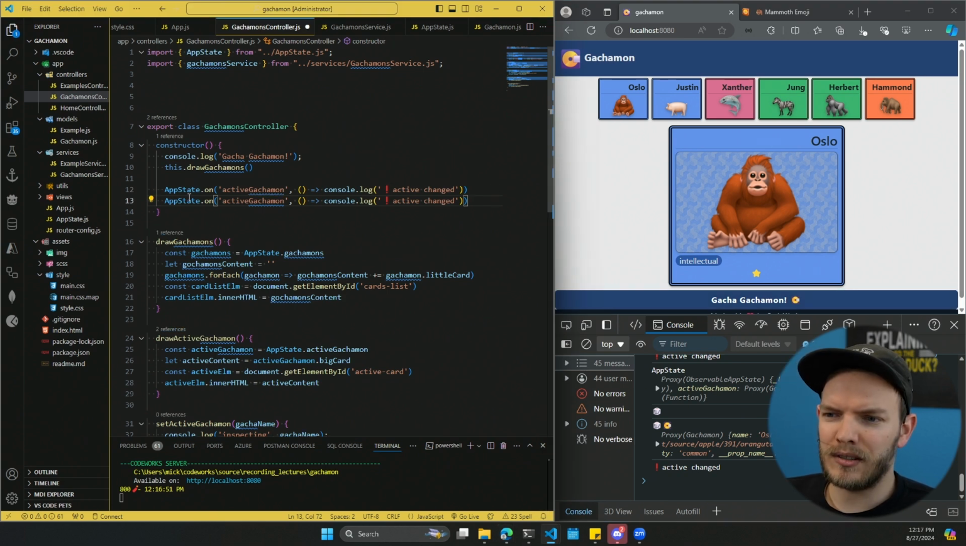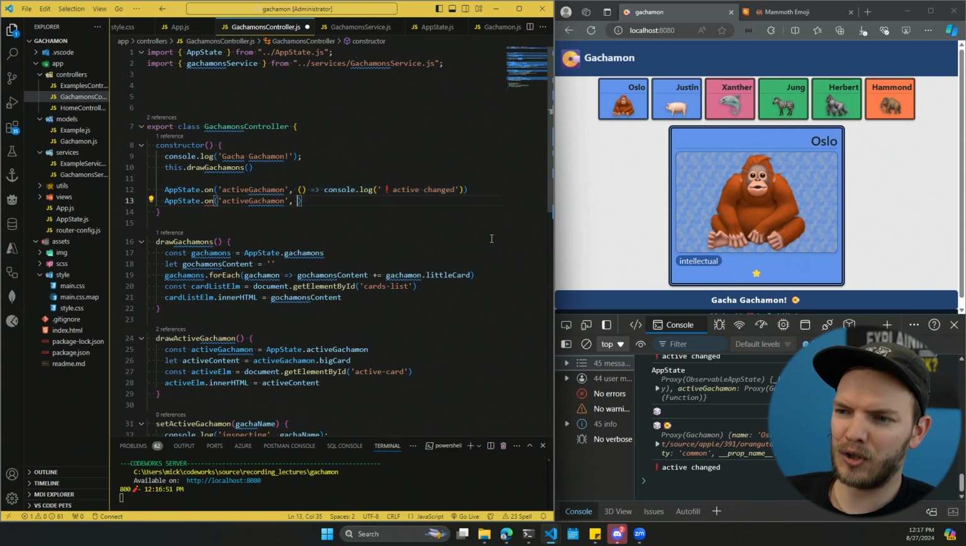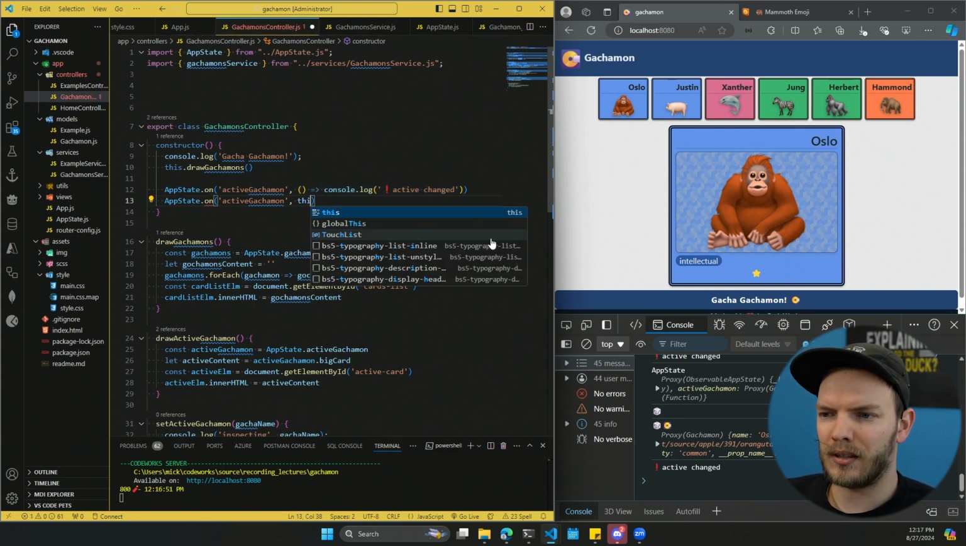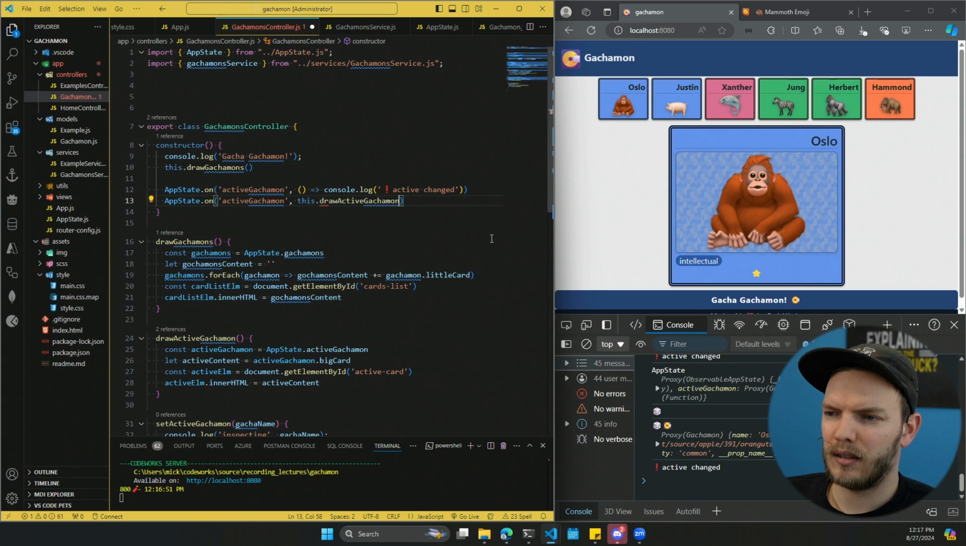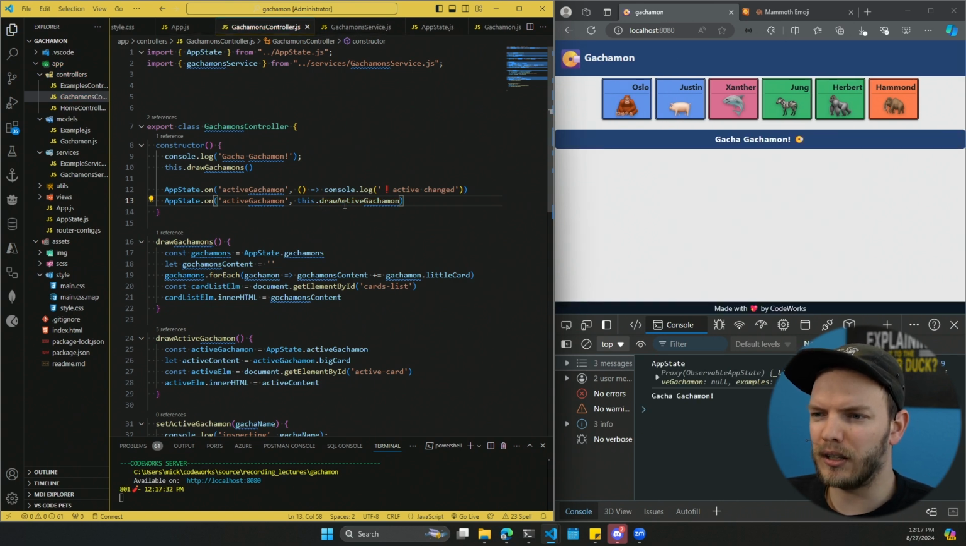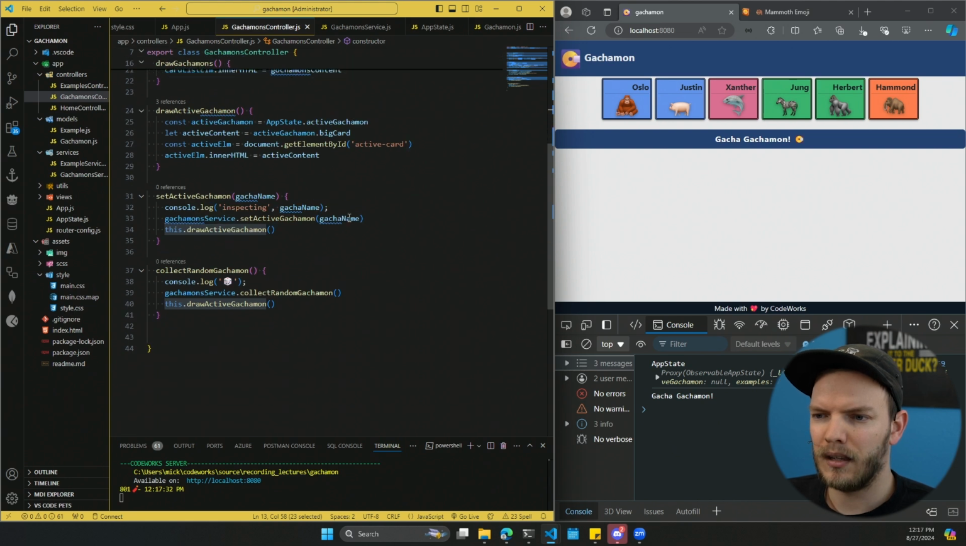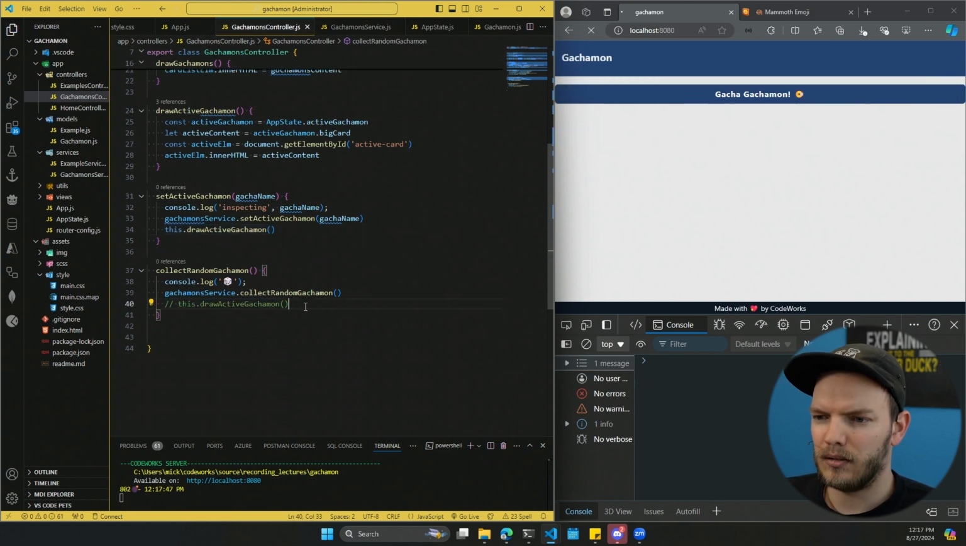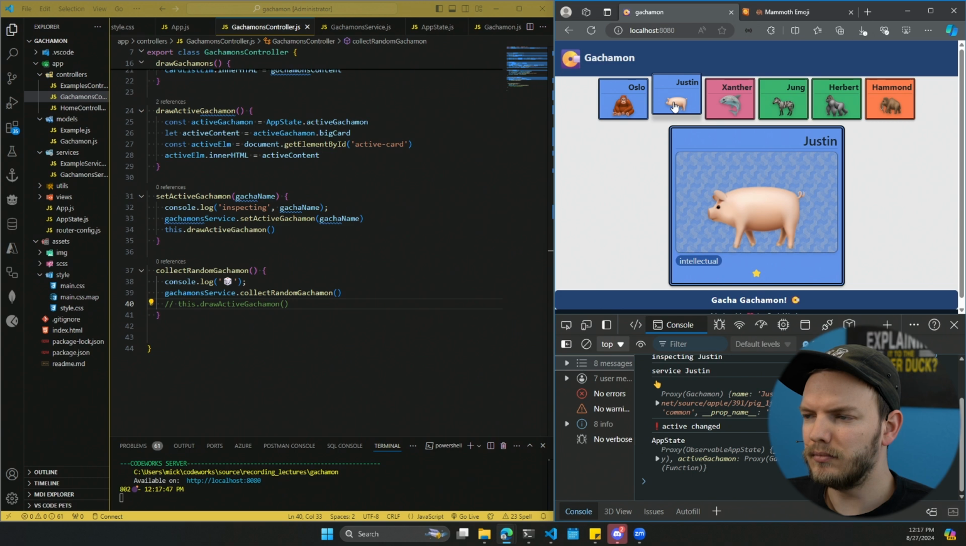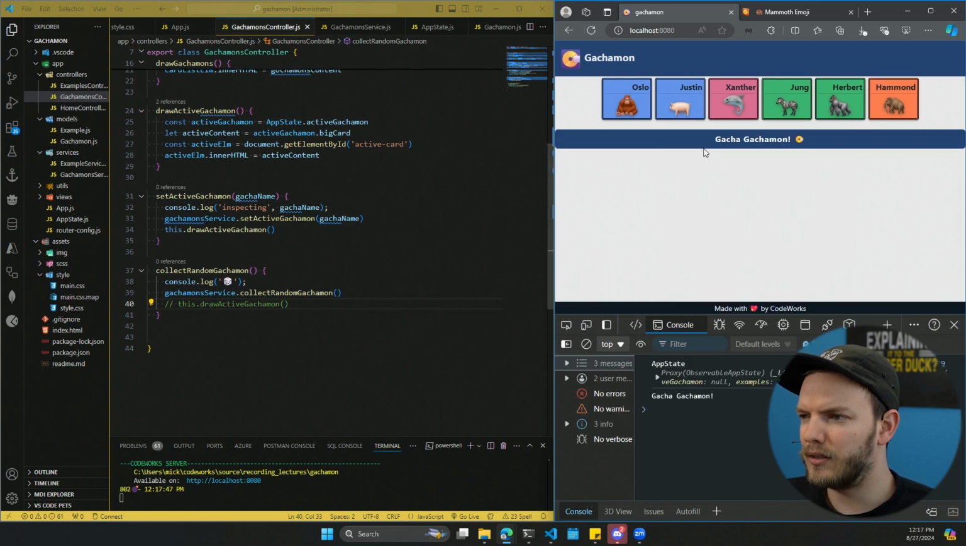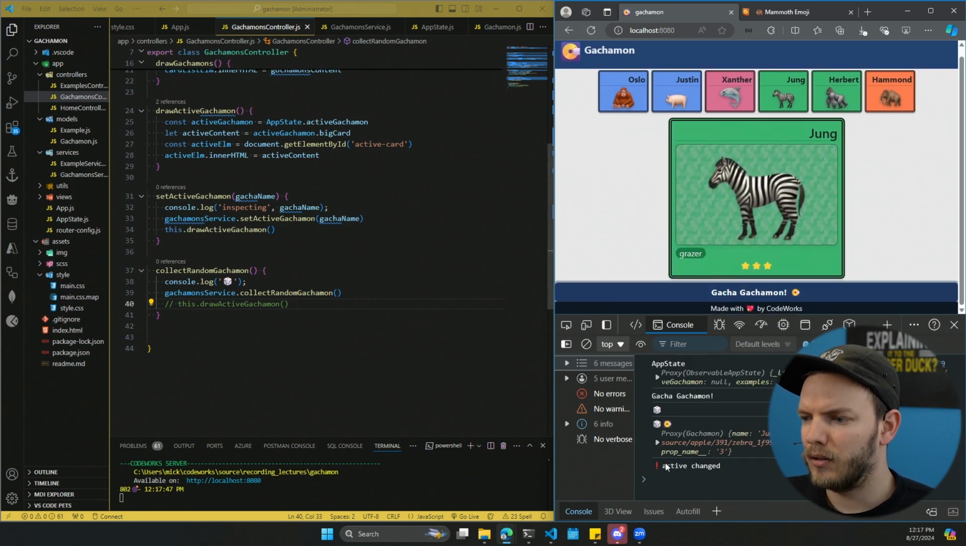Both of these different actions result in a piece of my data in the AppState changing. So what I can do is say when that data changes, instead of saying active changed, what I want you to do is this draw active Gotchamon. We don't invoke it. We're just providing the instructions. What should I do when active Gotchamon changes? I want you to draw active Gotchamon, okay? That means we don't need that. Oops, we don't need this. If I say random, we'll see active changed, and then it drew for us.